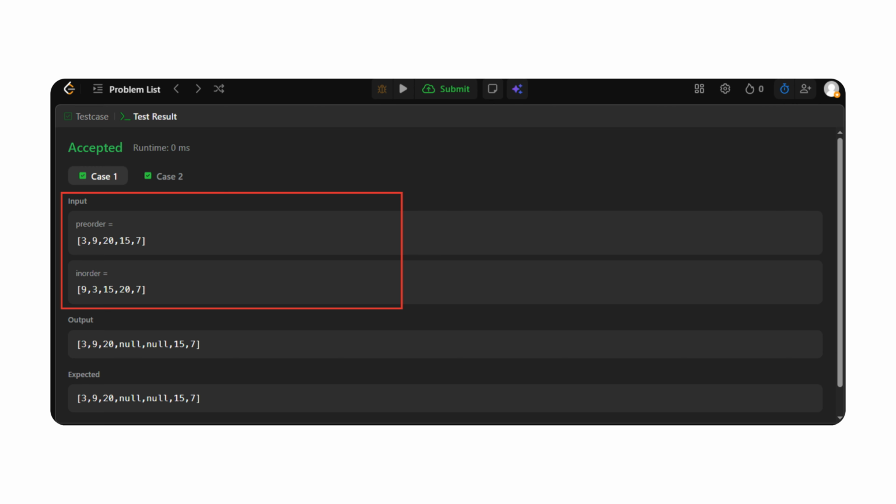In the inorder array, 3 splits the list into left side, 9, this is the left subtree. Right side, 15, 20, 7, this is the right subtree. Using the inorder index map, we can quickly find where each root appears. For the left subtree, preorder gives us 9 next, that becomes the left child of 3. For the right subtree, 20 becomes the root from preorder, and 15 and 7 become its left and right children respectively based on the inorder split, 15, 20, 7.